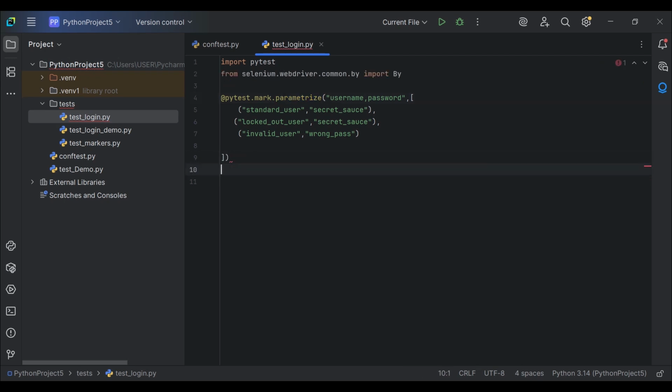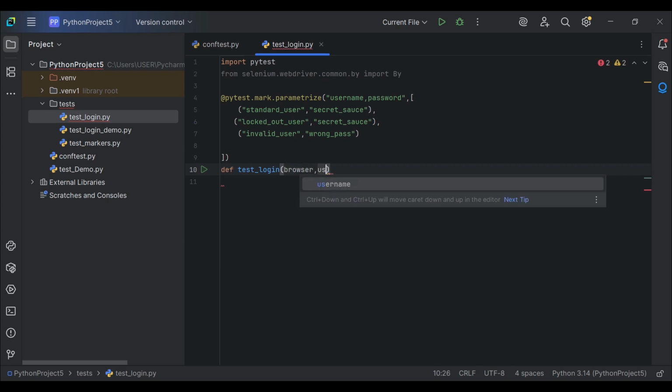Def and then enter the function name test underscore login. Make sure when you enter a function name, start with test and then enter login. So we need to navigate to the URL. So here we will use browser, username, password, and then use base URL.